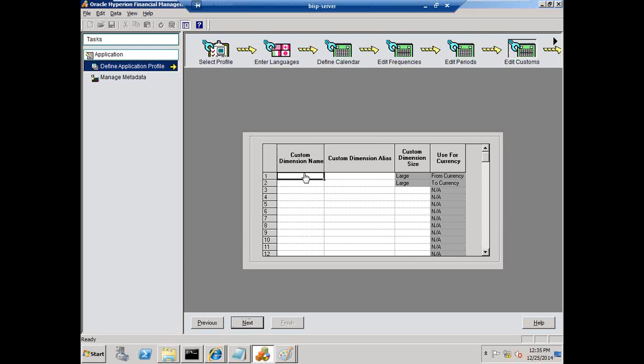So I give a custom dimension name. We can have n number of custom dimensions. The first two custom dimensions work as from currency and to currency. From currency, there could be multiple local currencies, and to currency is where your multiple local currencies convert to a base currency. So I define from, give a name and alias name.